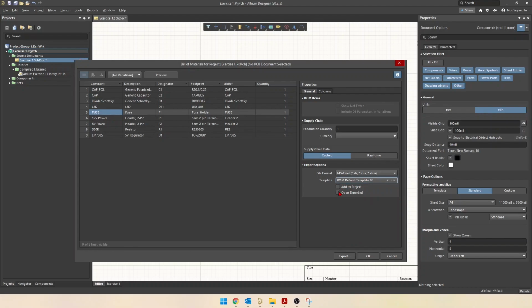And we have options here. We can add the bill of materials to our project, as in our project files here. And we can open the exported file when it's finished, which I'm going to do. Click on that. Now we're not going to click OK, because if we just click OK, that's just going to save these settings and then just close the window.